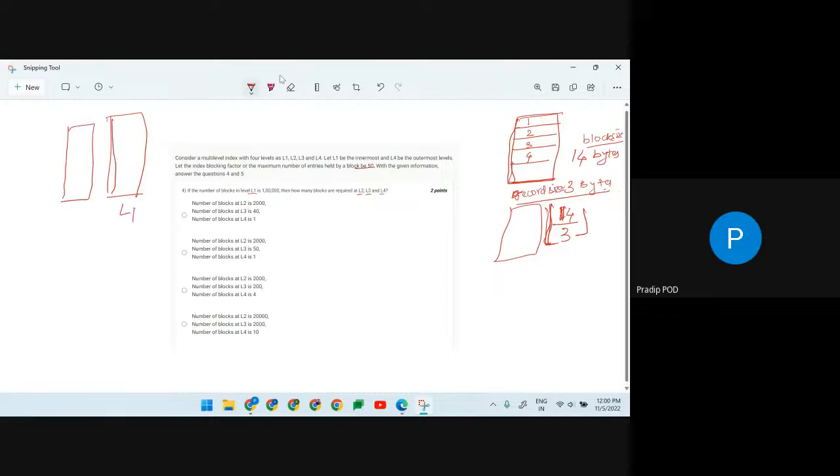This is level 1, this is level 2, this is level 3, and this is level 4, so that we can do the search. Level 4 is the outermost, and this is the concept of the multi-level index. In level 4, the outermost, we store the entry in one block.